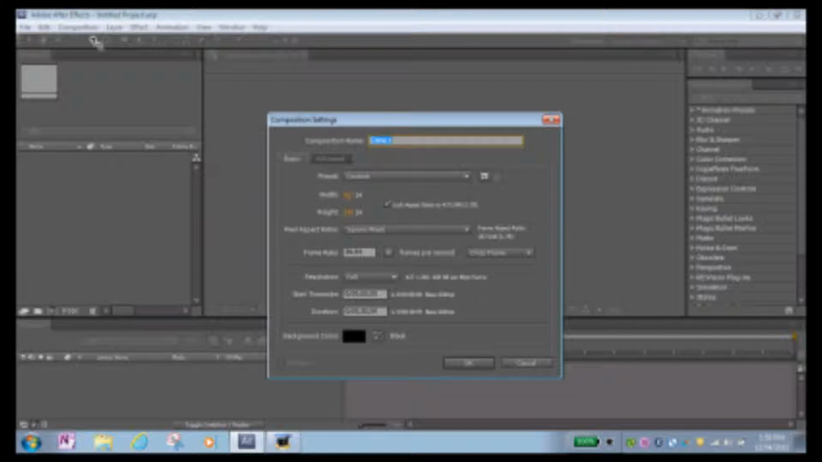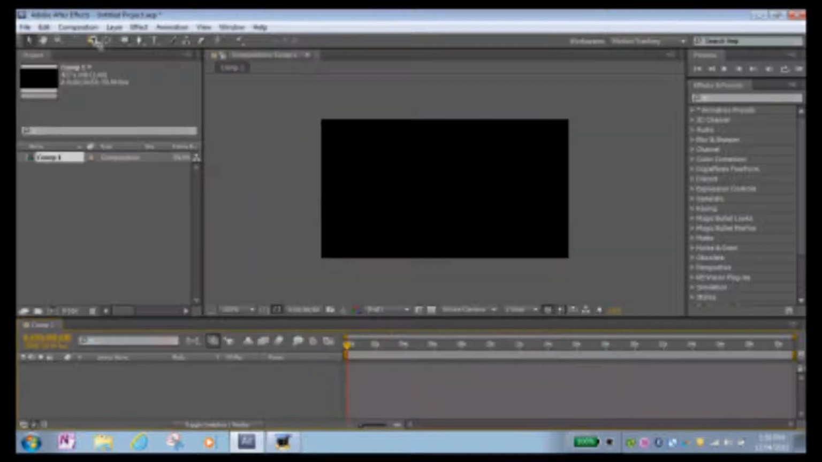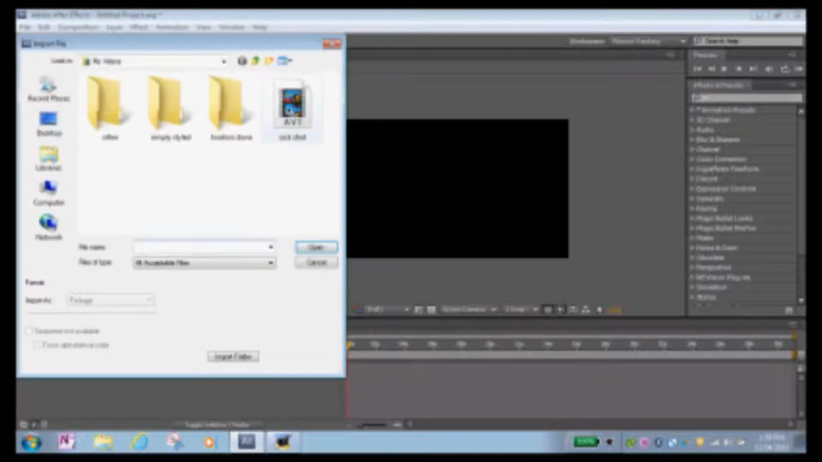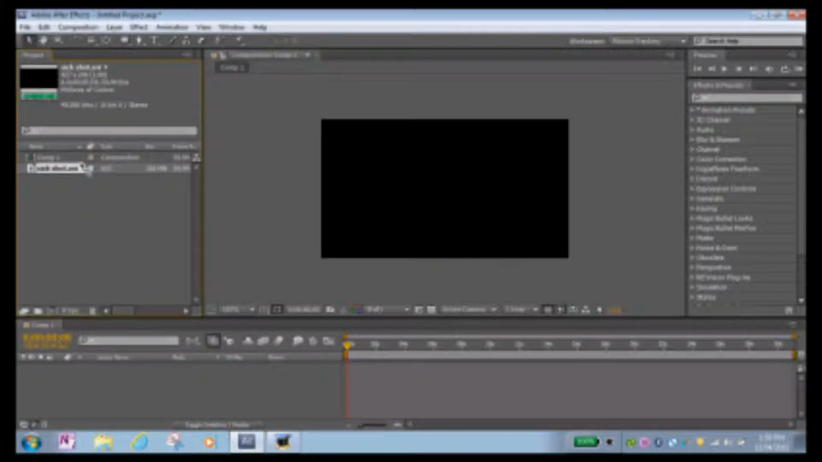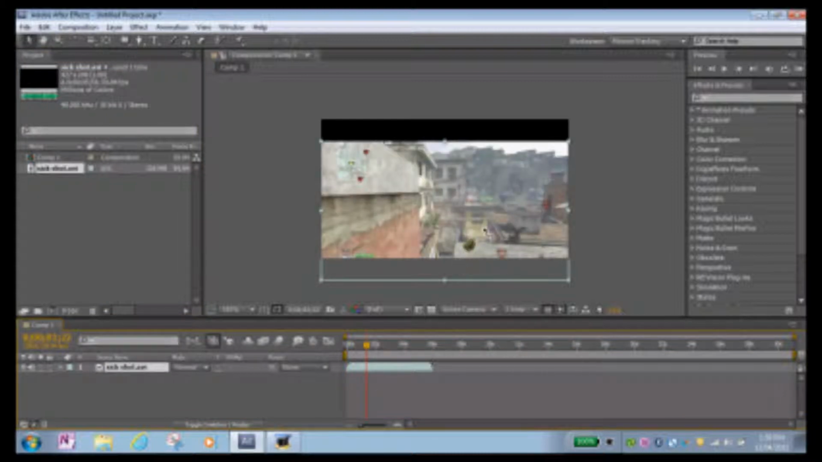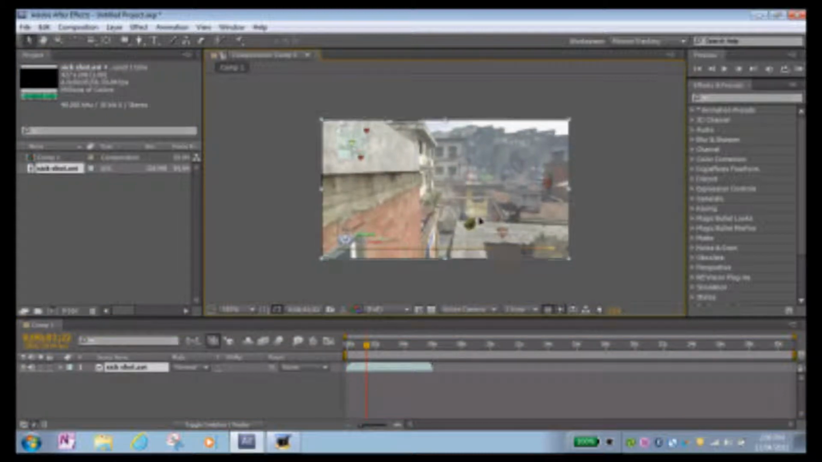Okay, so you just make a new comp, make it whatever settings you want. We'll just call it comp one. Now you're going to import your clip. Just grab that, and drag your clip onto your comp. Alright, whatever, that's good enough.